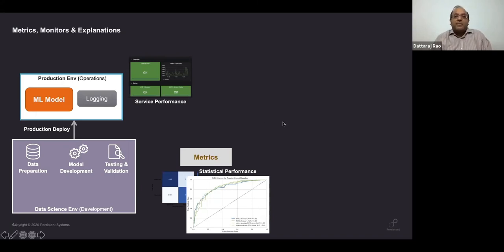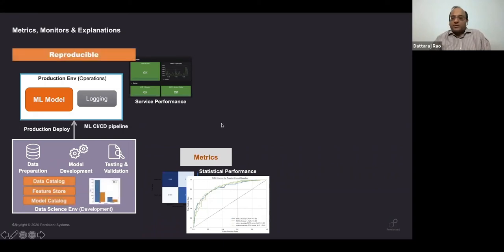So let's see some ideas. Again, I'm saying this is not something set in stone. I'm sure you may even come up with a better way of doing this, but these are some ideas to bring reproducibility, transparency, and accountability to this system. So first, let's talk about reproducibility.